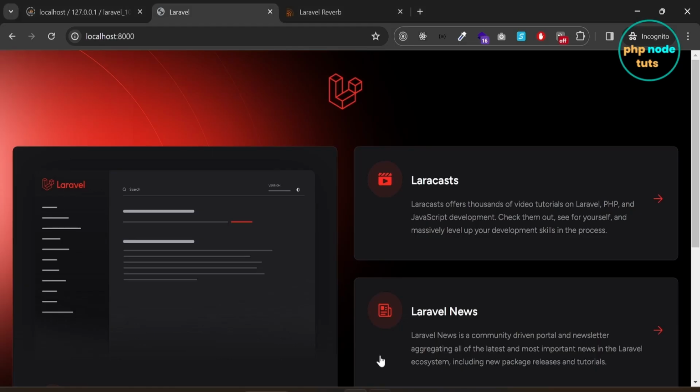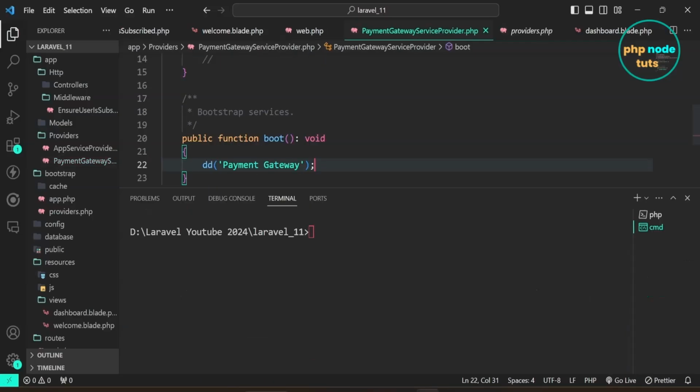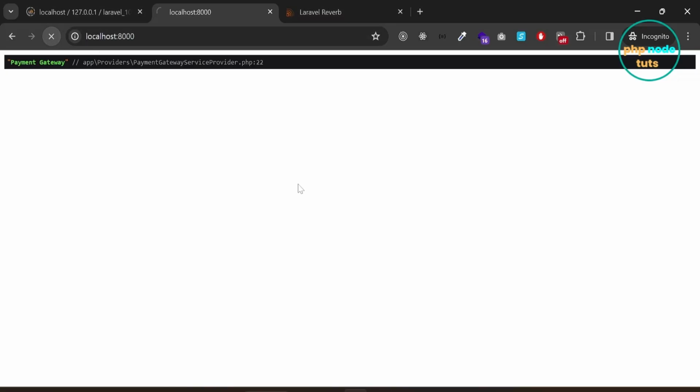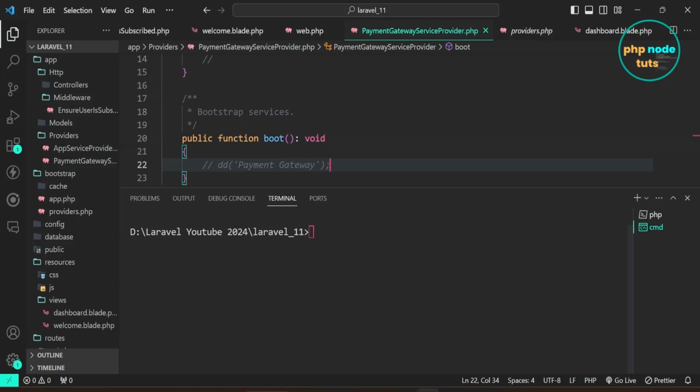Now, open your browser and reload the page and you will see the Payment Gateway message from the PaymentGatewayServiceProvider. Comment out the dd function. Open your browser and reload the page and you will see the welcome page. Now, let's create an event.